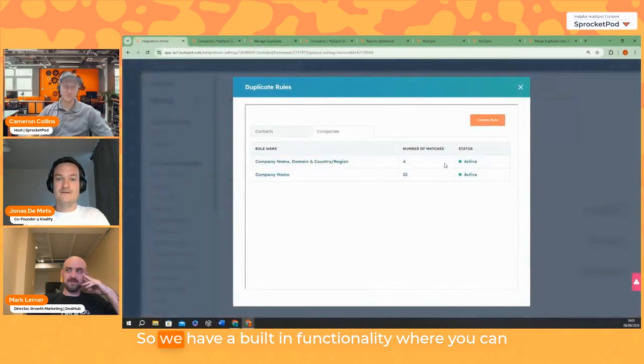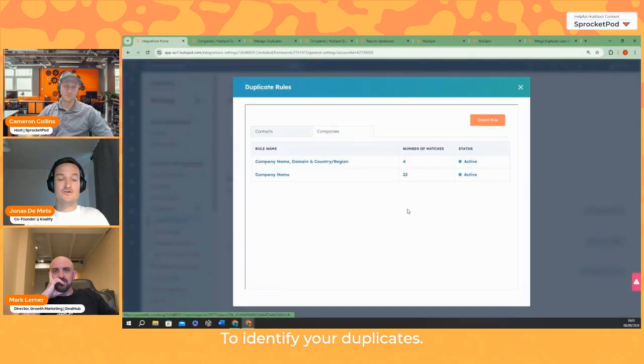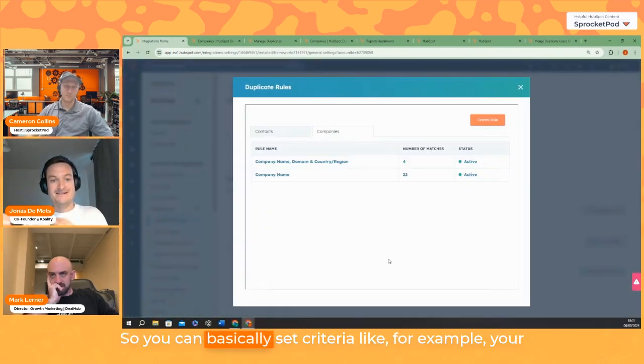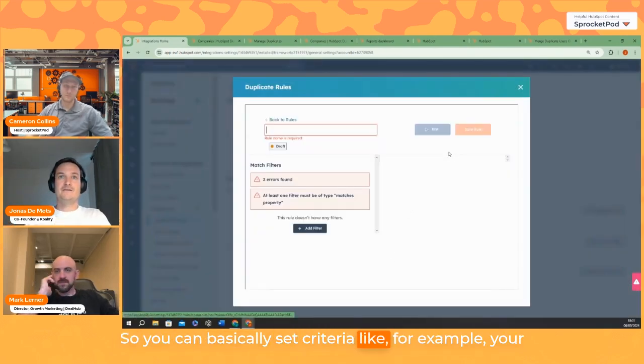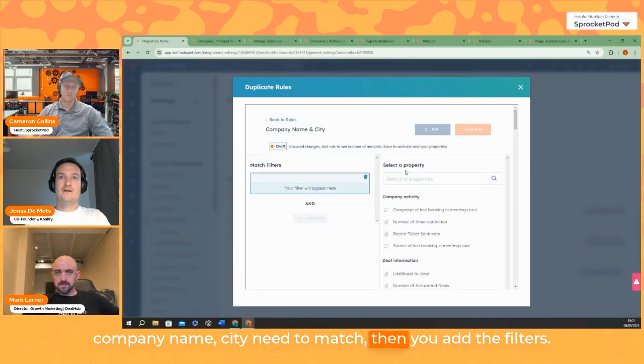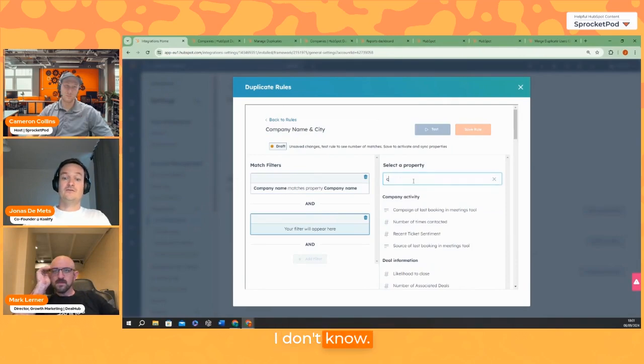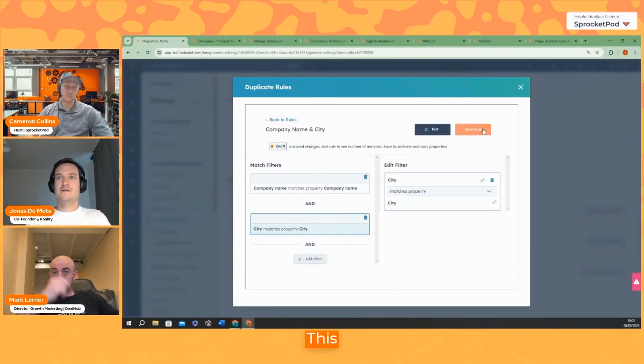So we have a built-in functionality where you can build rules, which is very similar to creating lists, to identify your duplicates. You can set criteria, for example, that your company name and city need to match. Then you add the filters, you just add company name and city, and then you save the rule.